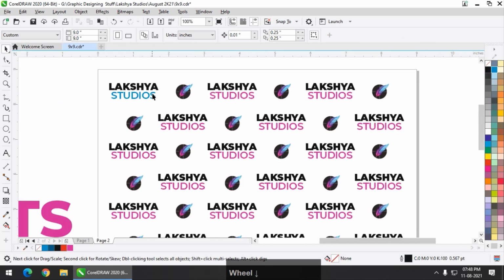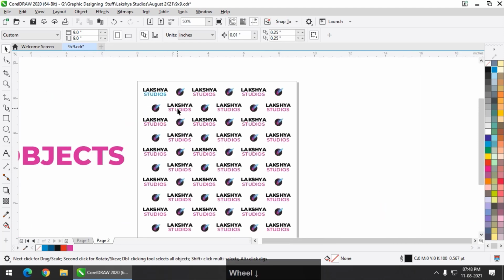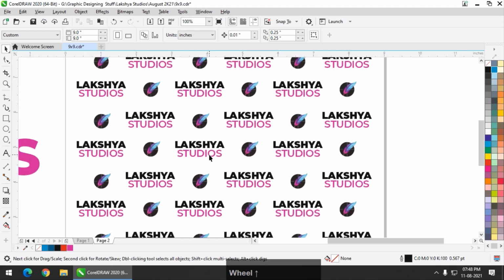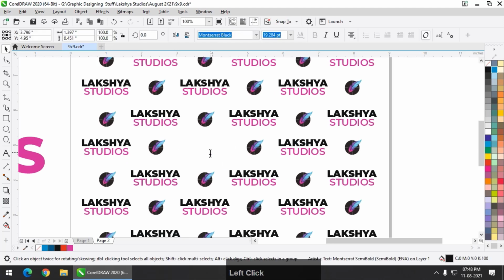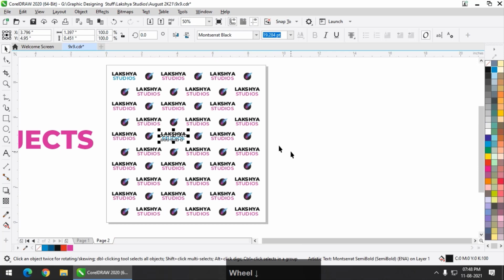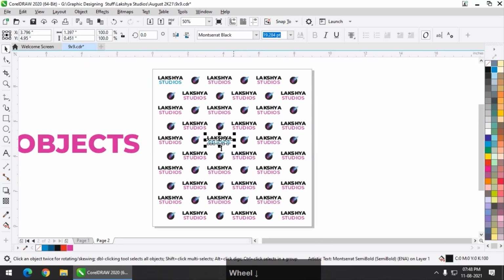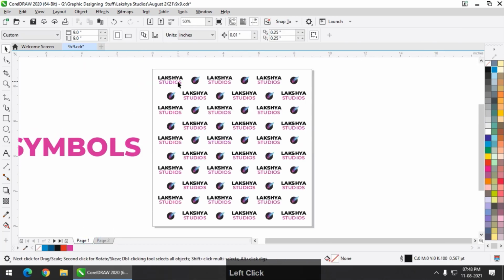But now here's the thing: if I want to change the color of all the words of studios, then I have to select each and every text individually and color them one by one. As you can see, this is a very time consuming and tedious way to do it. So instead of doing this, what I have done is I have taken one symbol and made multiple copies of the single symbol. Let me show you how symbols work.